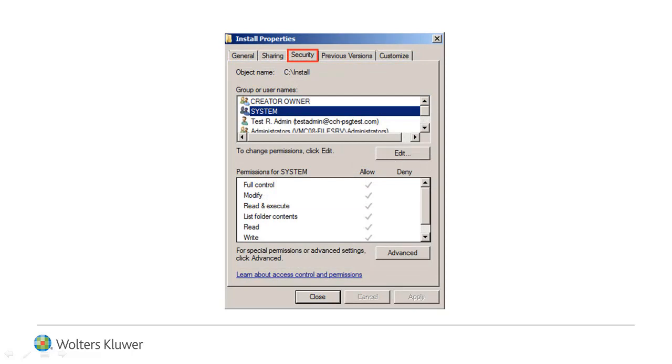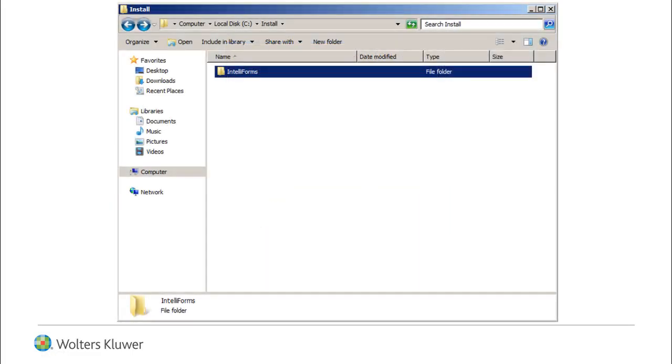Click on the Security tab. Make sure the System and Administrators groups have full control. If not, click Edit and apply full control for both groups. Click OK and close the Permission and Properties windows. Within the Install folder, create a subfolder called IntelliForms.